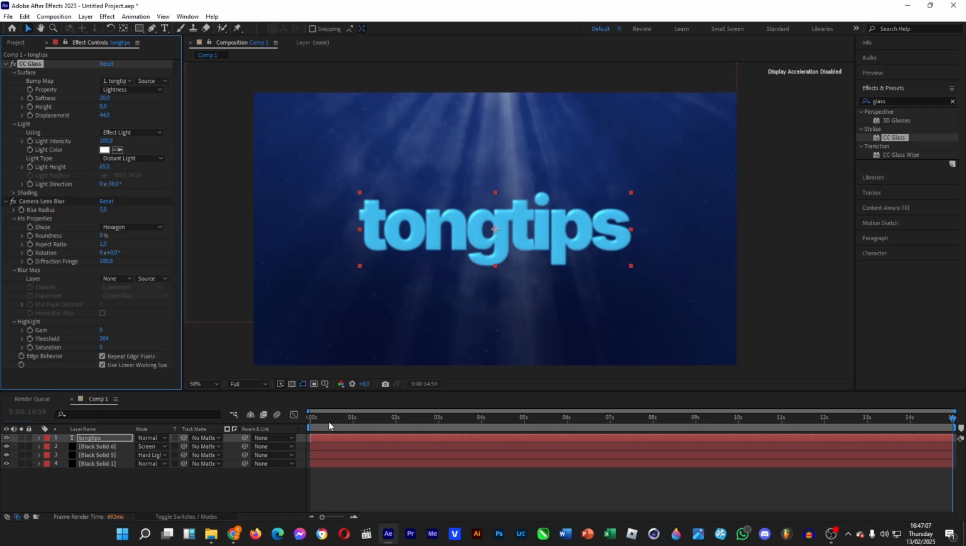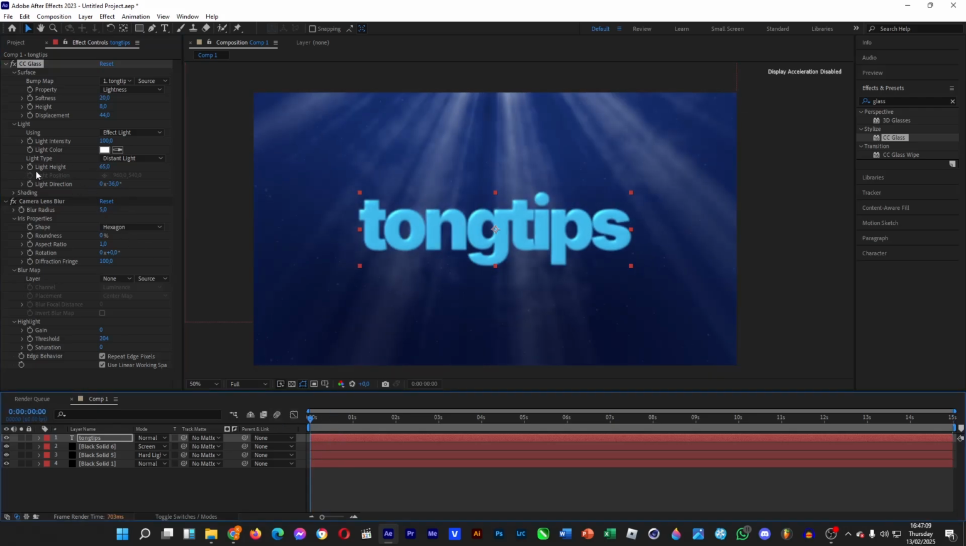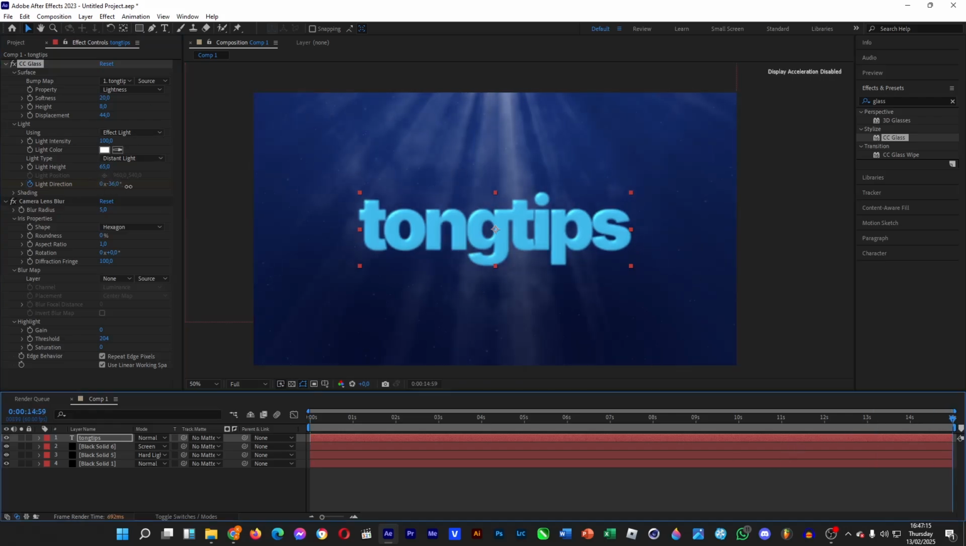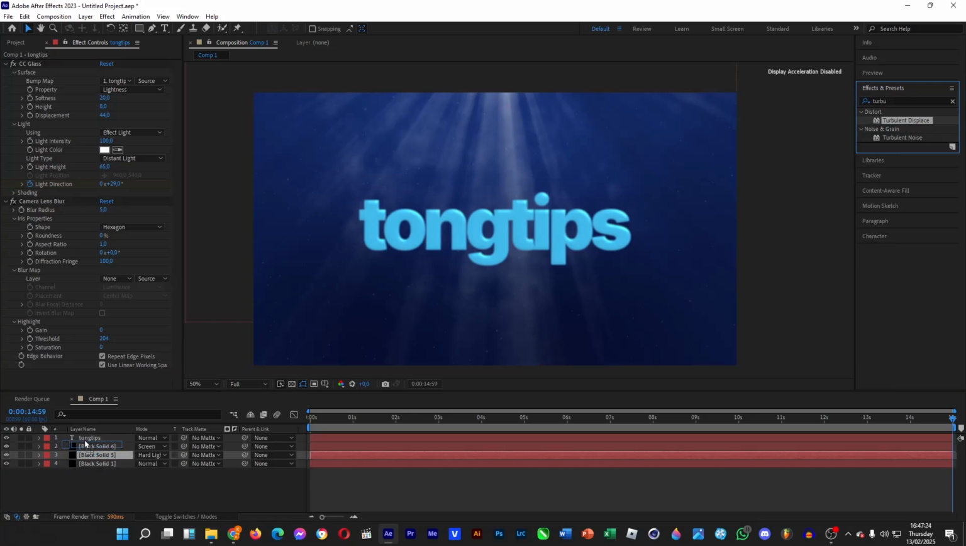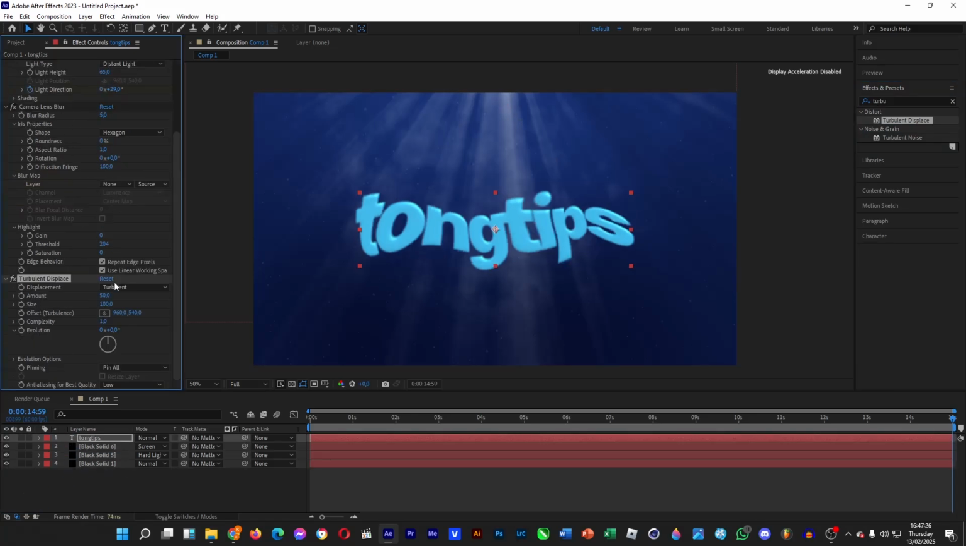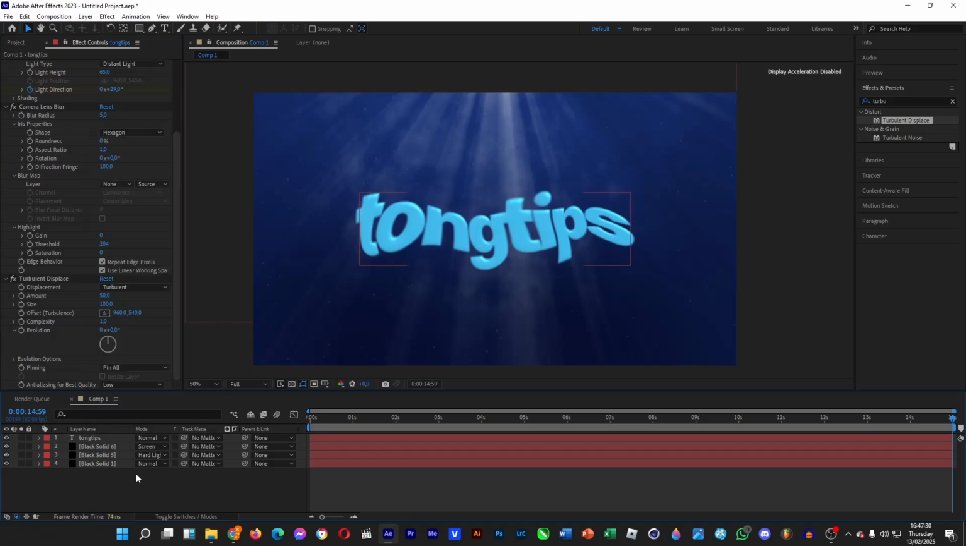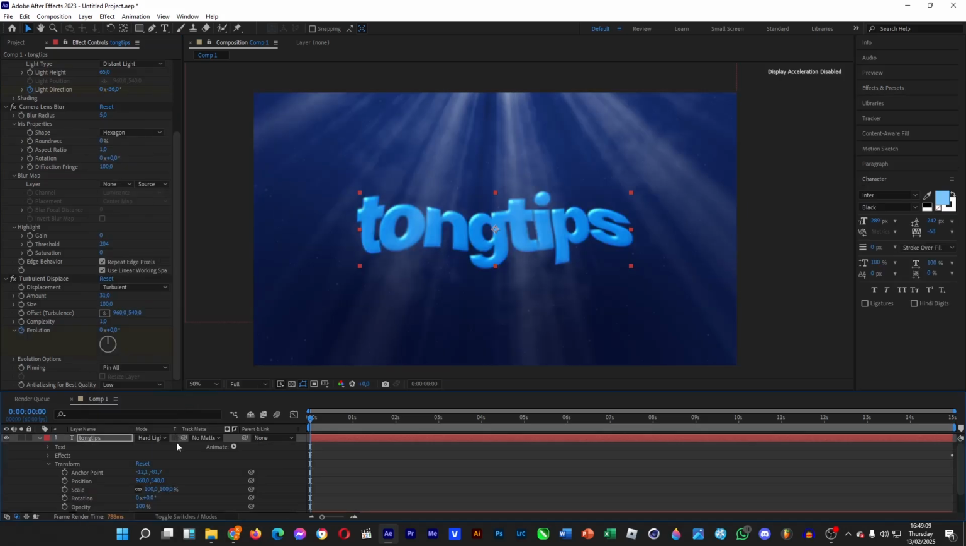So all we have to do now is to turn on the stopwatch for light direction, and then here I'm going to change it into this direction, just like so. And then we're going to add the jiggly effects. Turbulent displace, just like this. Drag it into the text layer. Ooh, fancy. Alright. But let's change the blending mode into this would do, linear light.